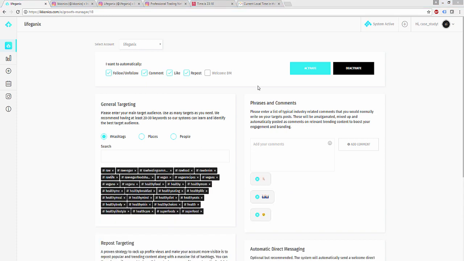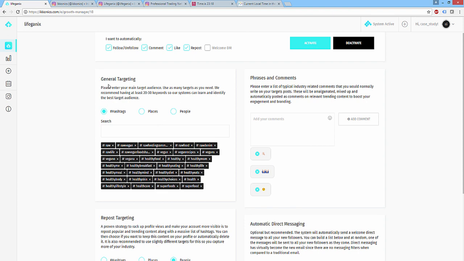Hi guys, and we're back. So here are the settings that we put together for Ikkonics. Just to give you some background, Ikkonics is an online health shop, and they sell everything from superfoods, blends, oils, all sorts of healthy products. So typically here in general targeting, what we are looking at is targeting the healthy vegans, raw food diet people, healthy body, skin choices, healthy eating, pretty much anything to do with that type of demographic.